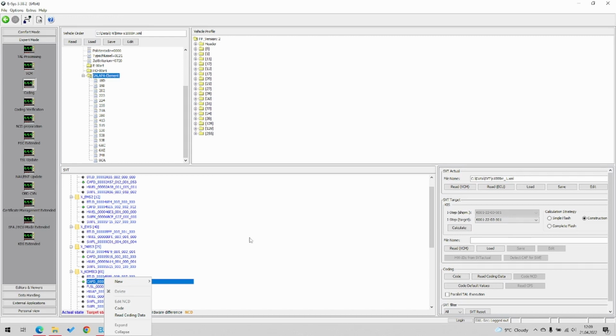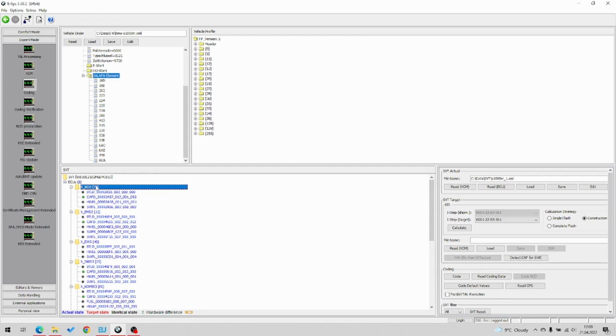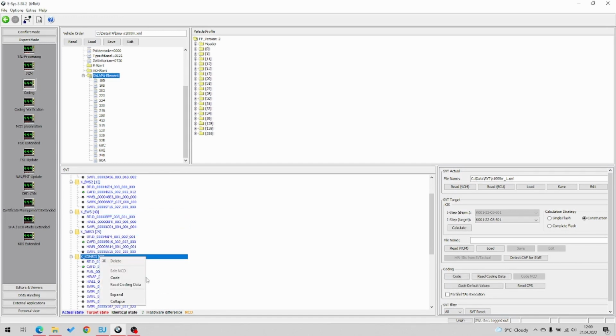If you completely want to go to the stock version, you have to save all your options as they are now on your bike and load the saved vehicle order, the original vehicle order, and you want to code each module and they will go to default values. Just right click and code each module and they will go to the factory settings.